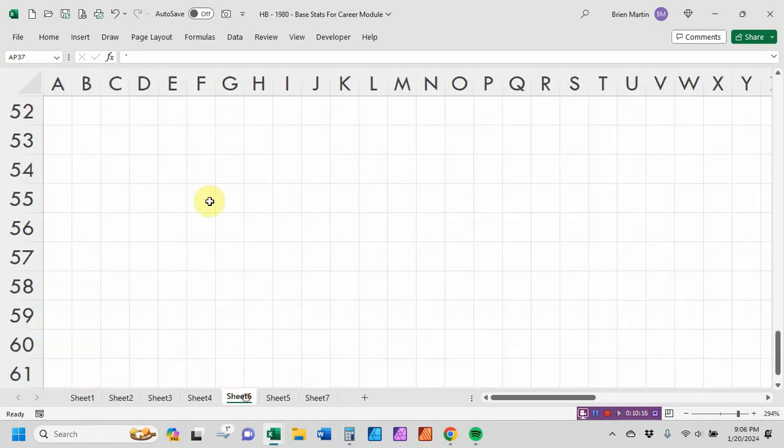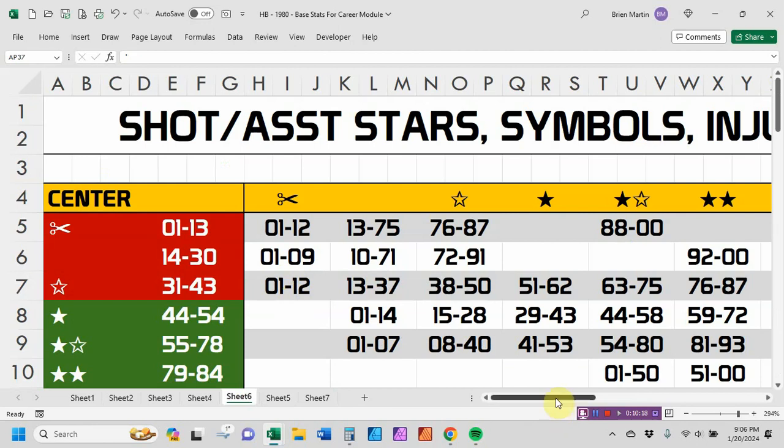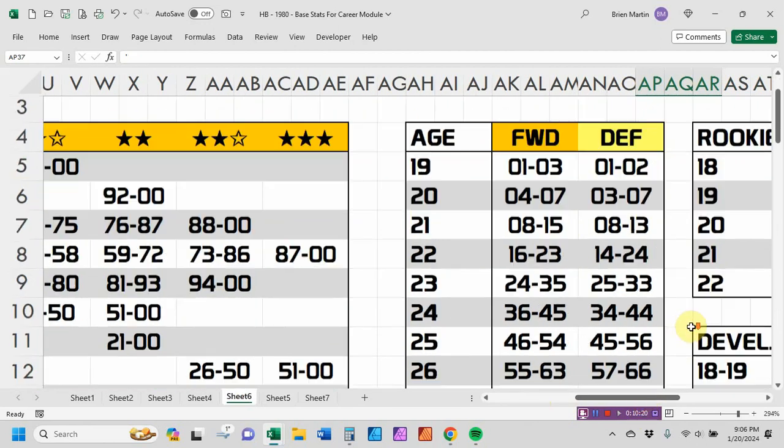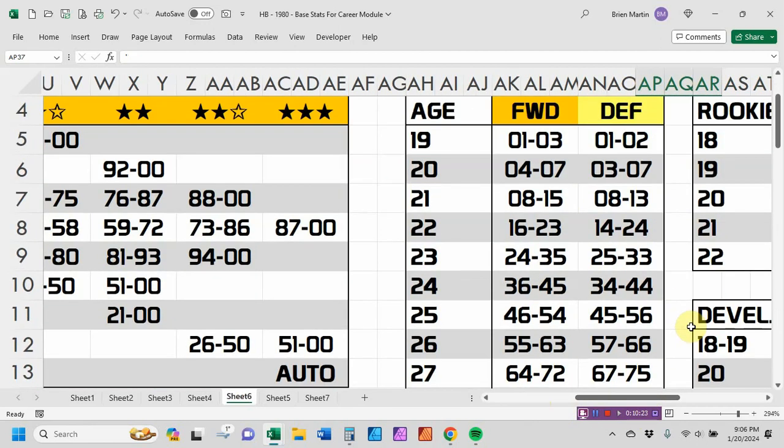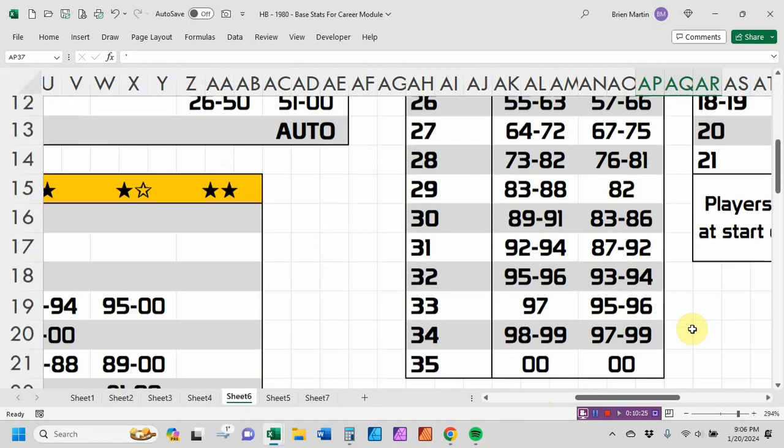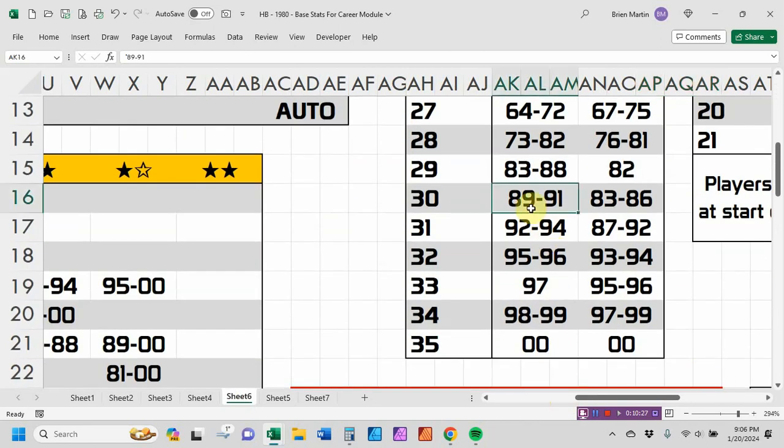Now let's go back over here and create ourselves a defenseman. So we're going to start with the age chart, and we roll a 91. Comes all the way down here. This particular defenseman is 30 years of age, so again, he gets no developmental points.